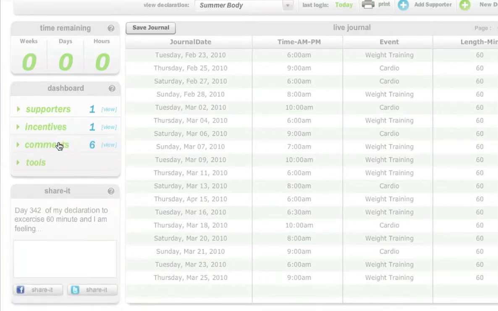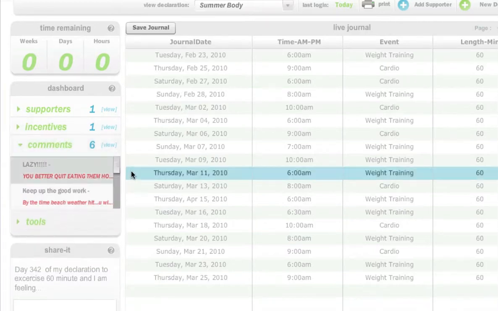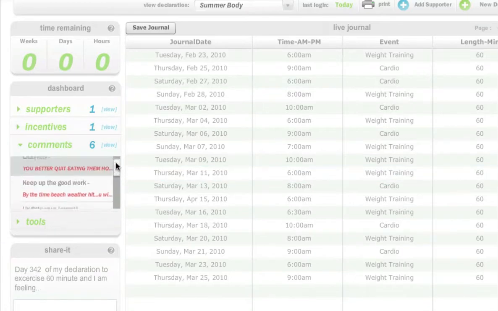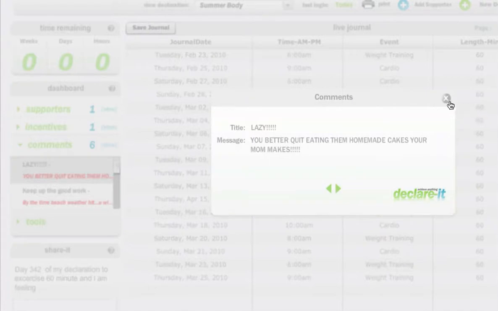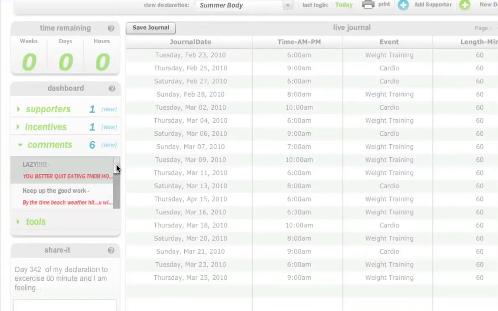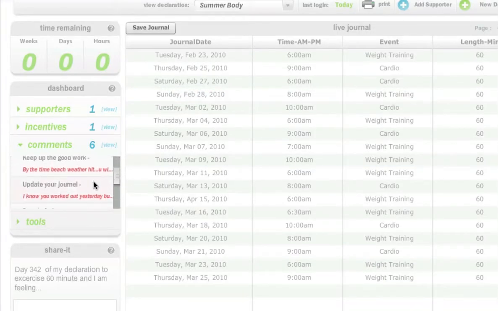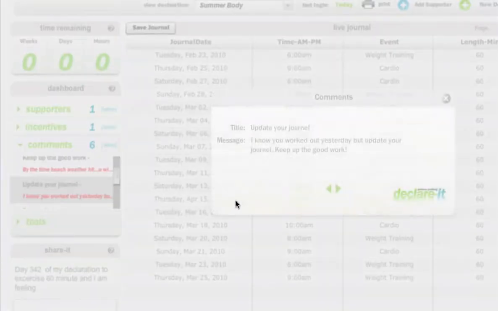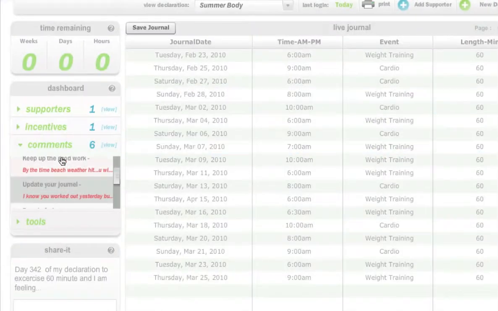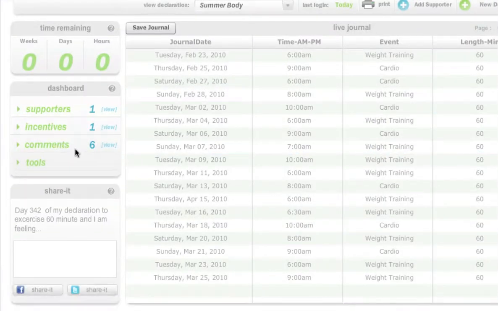And there's also the comments area where you can view the comments that people sent you. My cousin here told me that I was lazy. So he's obviously, that was probably after I missed one of my days. Someone told me to update my journal. So you can see those comments and see who sent them to you, and it's the communication back and forth that helps people stay engaged.